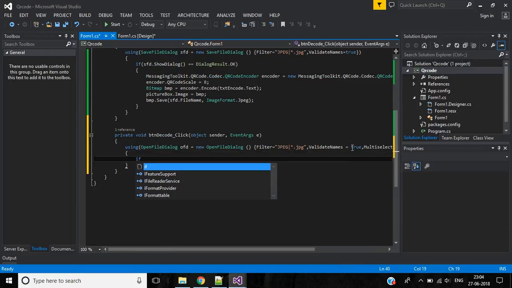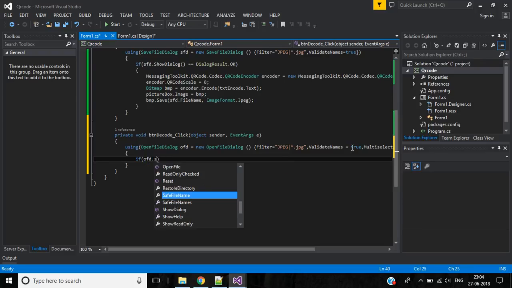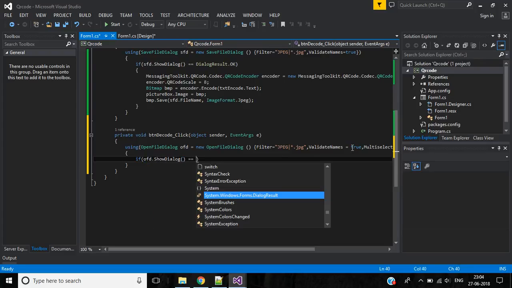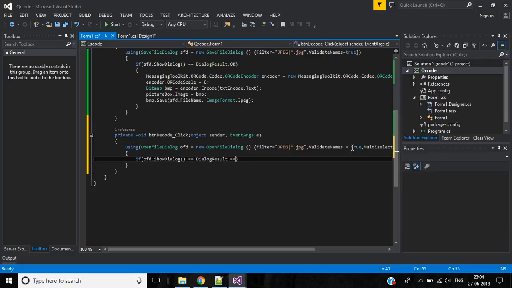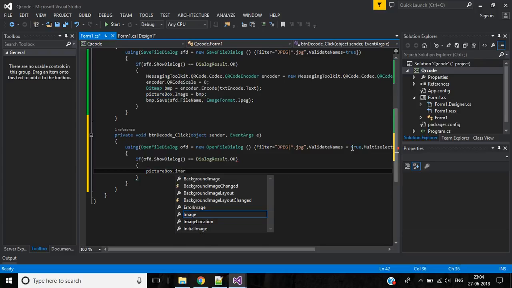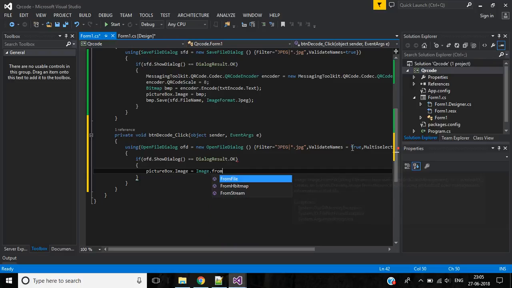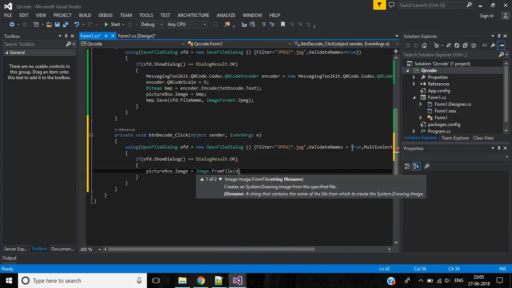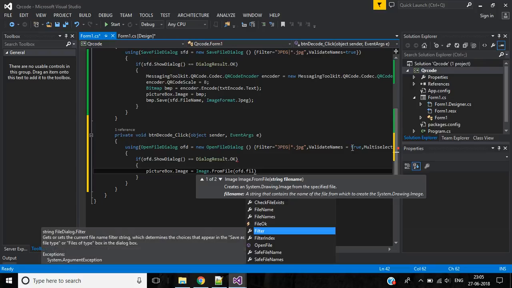Okay, that's why inside this if OFD dot show dialog equals dialog result dot okay. Inside this picture box we will load the QR image in picture box. First image dot from file, okay, OFD dot file name.